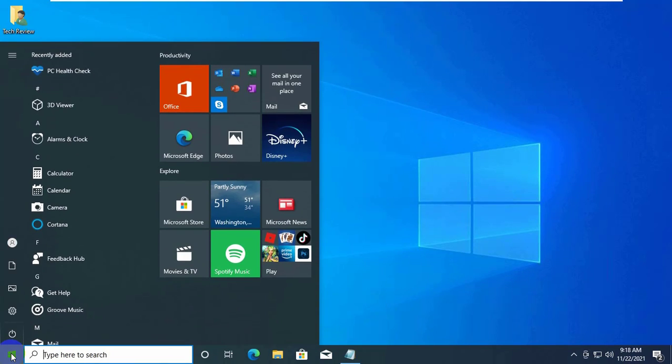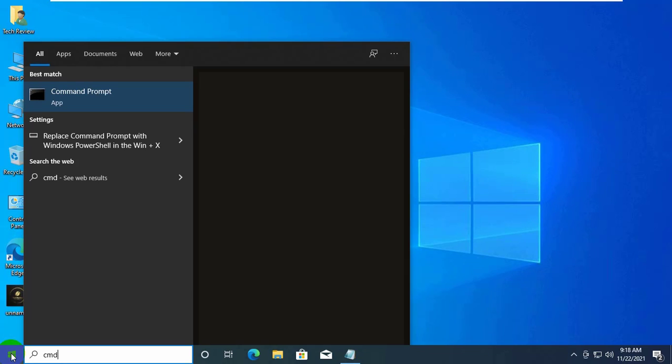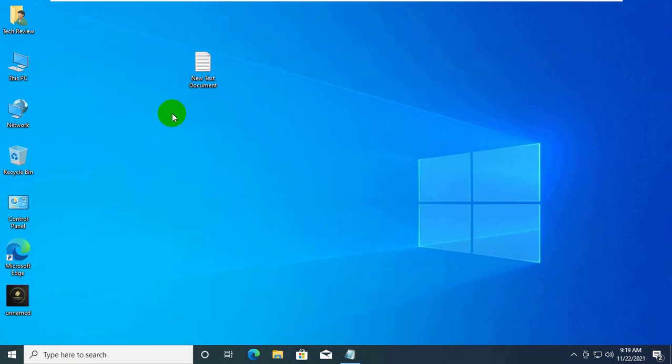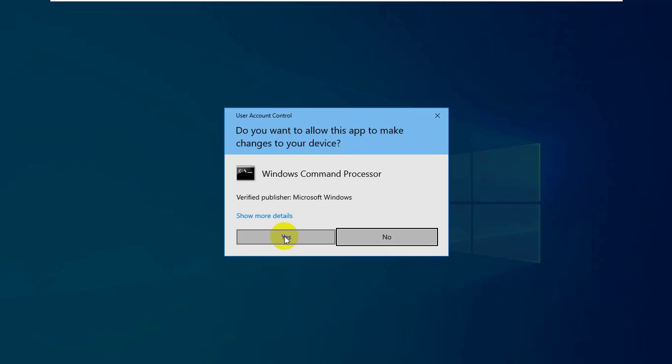Click on the Start menu. Type CMD. After the command prompt appears, right-click on it. Click on Run as Administrator. Click on Yes.